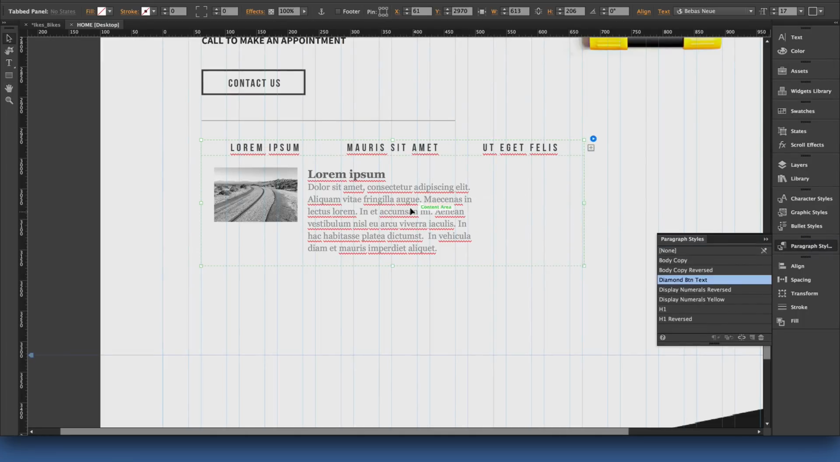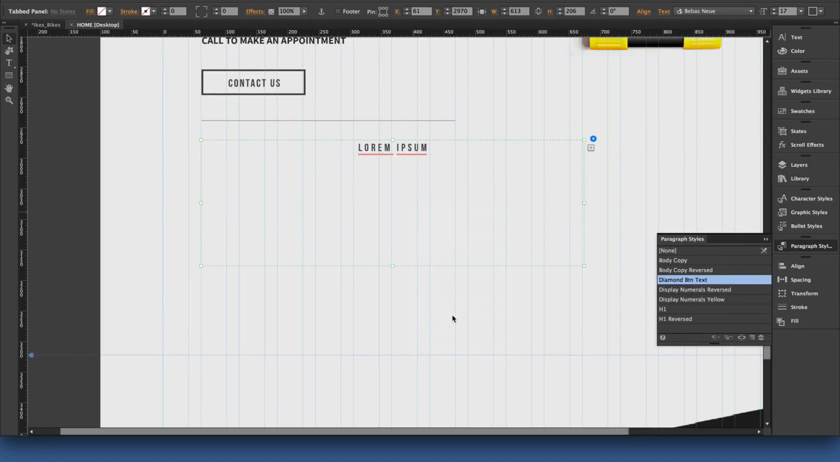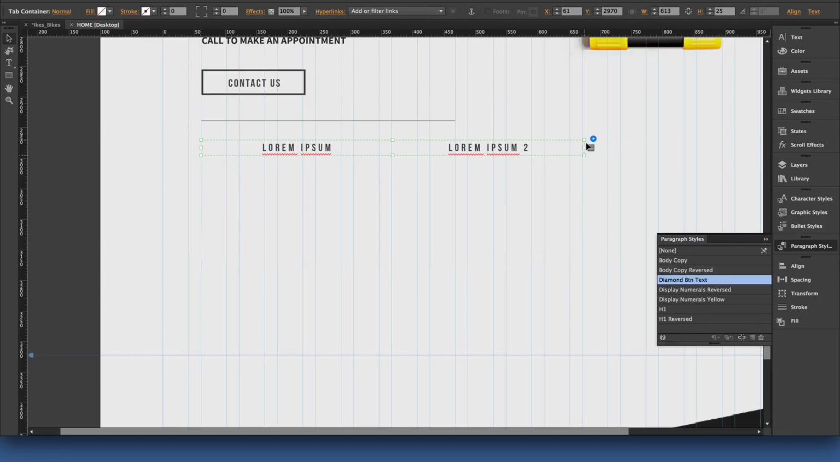I can also come in and right mouse and select Clear Widget Content. It's going to remove all images, all text inside those containers. So now I'm free to come in and add my own tabbed elements.